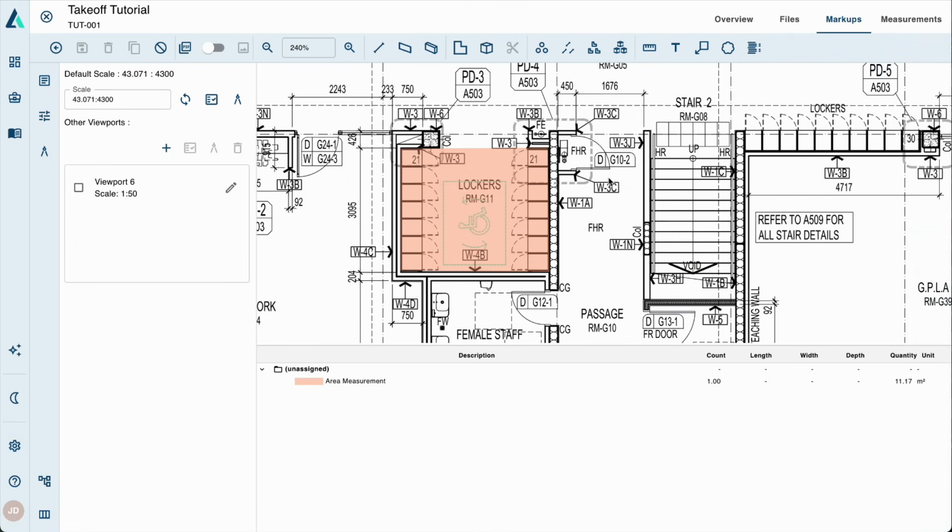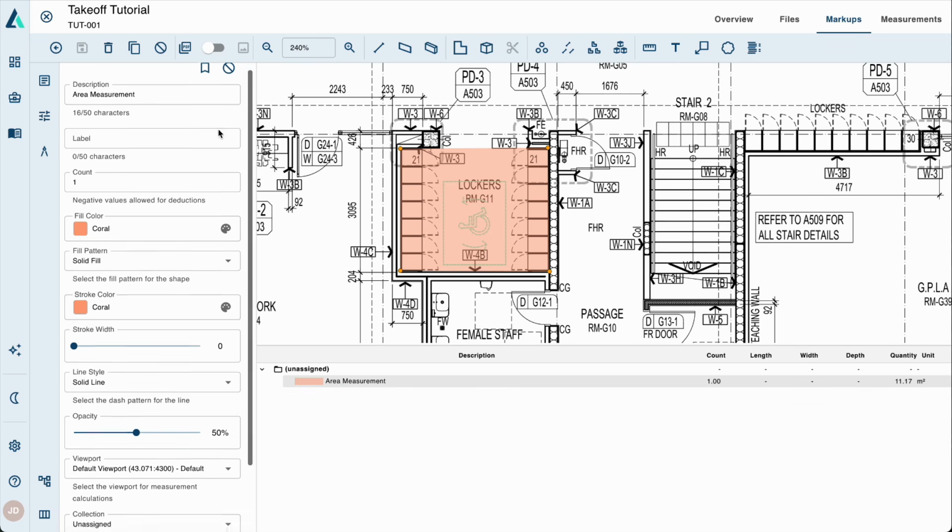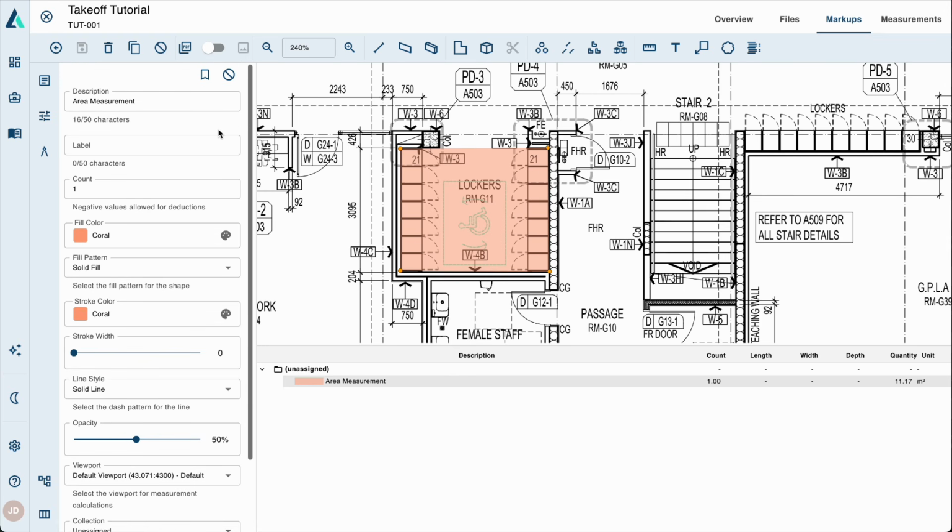Now, let us take a closer look at the Element Properties panel. Whenever you create a measurement or annotation, you can use this panel to view and edit its properties. The available properties will vary depending on the measurement or annotation tool that was used. The most common properties are the description and label, which help identify the element. You can also set a count value to multiply a measurement. This is useful when the same item is repeated multiple times, such as across several floors, allowing you to measure it once and apply the required quantity.